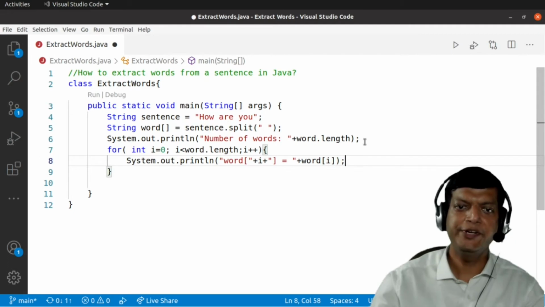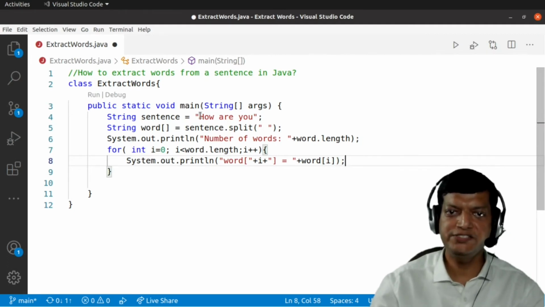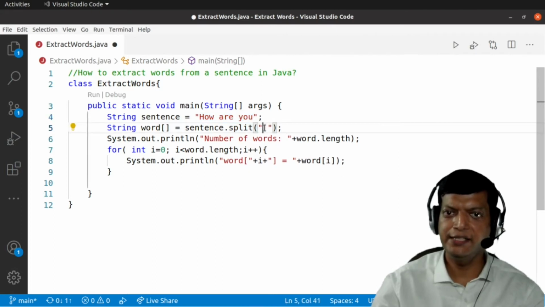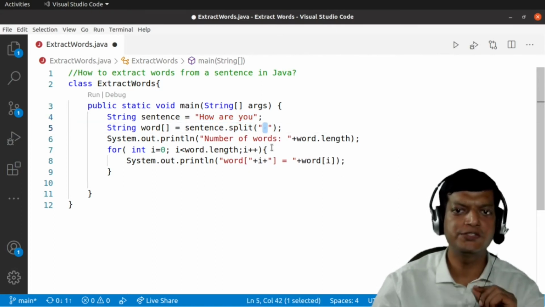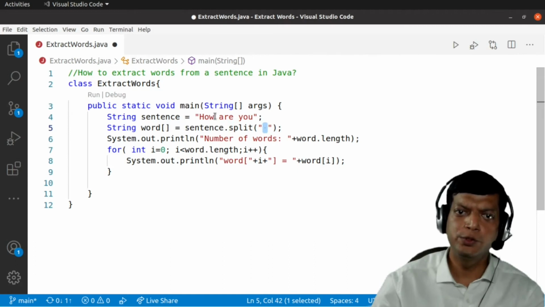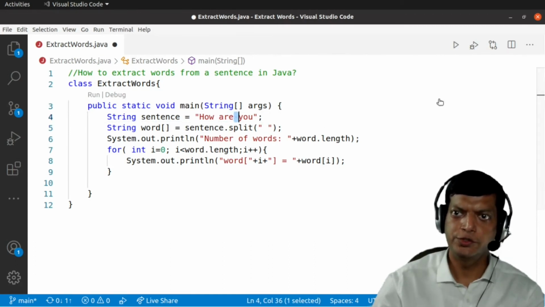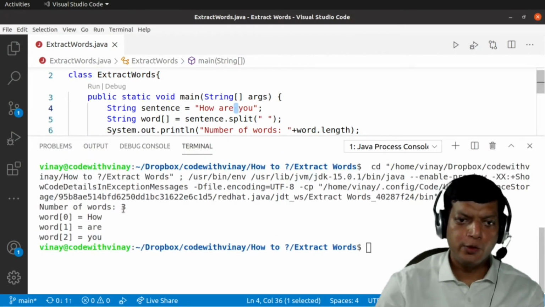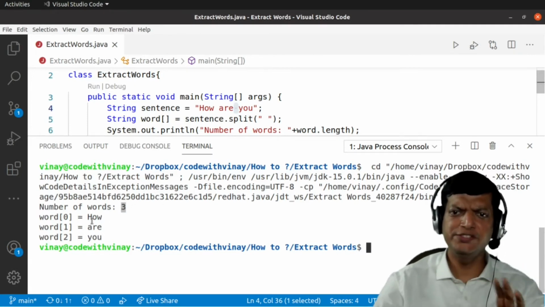So if I run this program right now, the sentence is how are you? There are three words contained in it. We are telling the computer to split on the basis of the space, and so computer will split over here and here. So if I run it, we'll get how are you? The number of words are 3, and the split is happening at the space. Now this is a very simple case. Now let us complicate it.